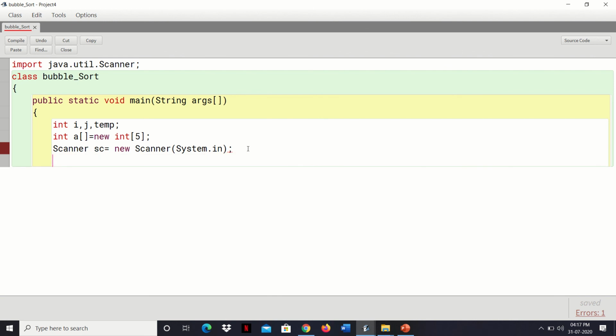Okay, now inside this we need to take the input. So we'll write a message to the user: System.out.println("Enter 5 elements in an array.") I hope this message will be displayed in the console. Now let's write a loop over here.